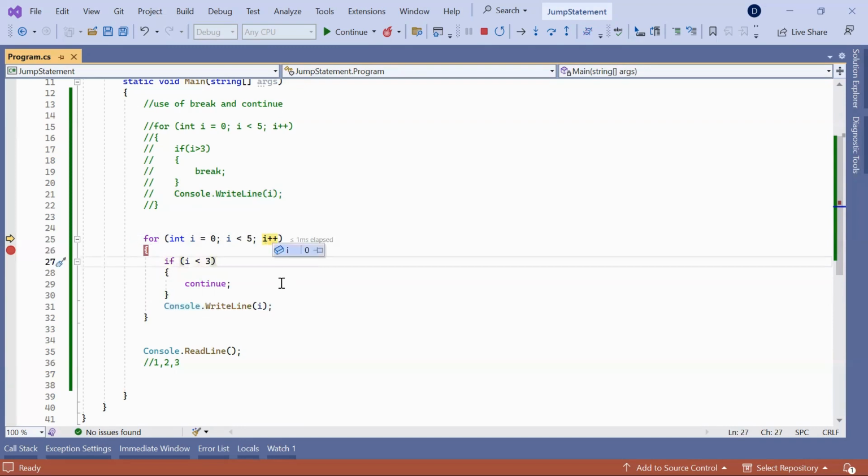Now i gets incremented, then again it checks the condition, which is still true. This condition is still satisfied because i has a value of 1, and 1 is still less than 3. It continues. Again, it goes to the increment part. The second condition is still satisfied because i is 2. Again, it goes to continue.